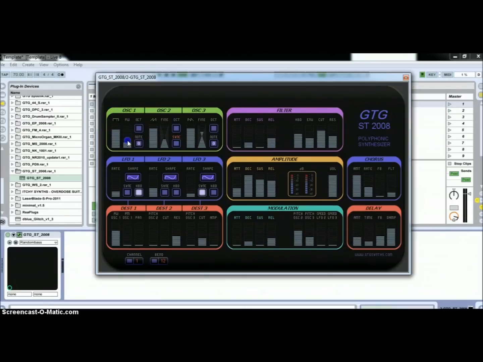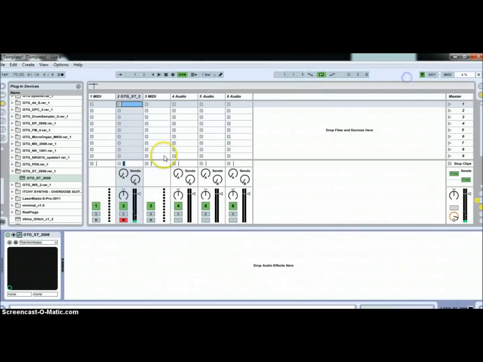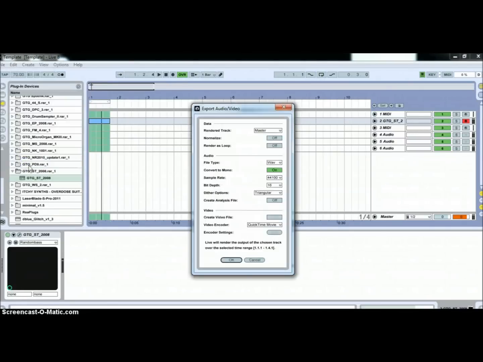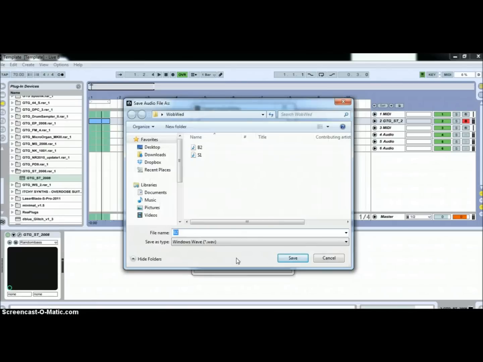Just messing with it a little. I'm going to change the pulse width. It's good for a synth sound. Turn off the loop, select all, export, and I'll call this one S2 for synth 2.